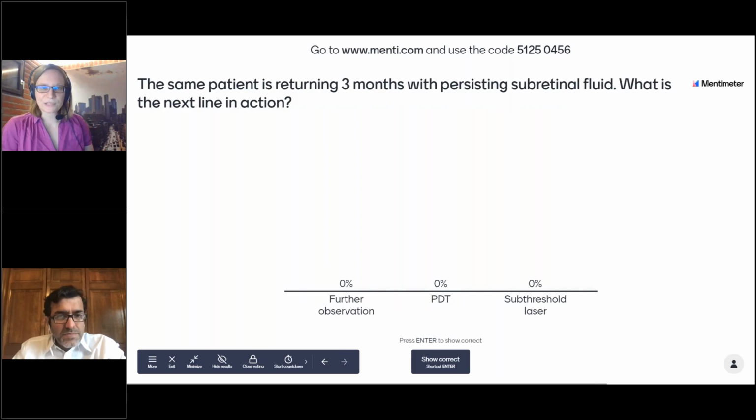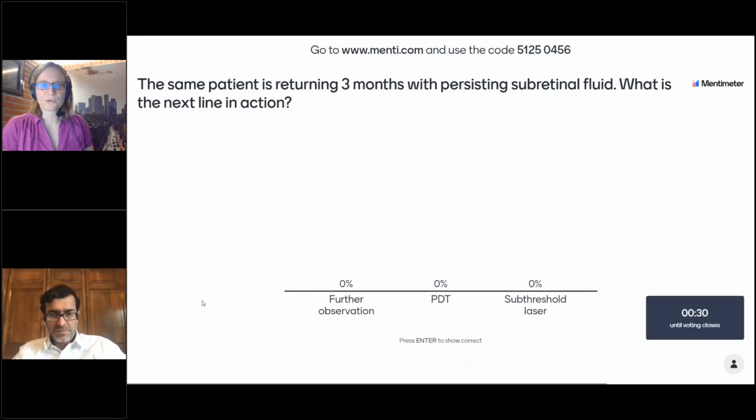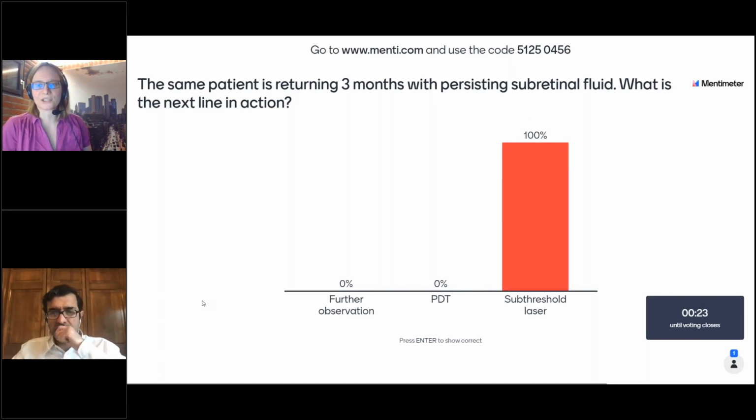Fantastic. Then let's move to the next question. The same patient is returning 3 months later with persisting subretinal fluid. What is the next line of action, excuse me. First votes come in and it again looks like a very clear answer.